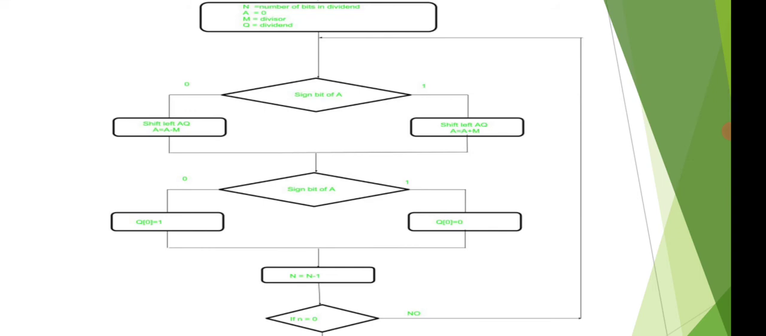Then I check whether count is equal to 0 or not. If it is not equal to 0, I again check the sign bit of A, whether it is 0 or 1. If it is 0, then shift left A, then A equals A minus M. If it is 1, shift left and A equals A plus M. Then again I check the sign bit. If it is 0, the Q0 value will be loaded with 1; 0 means 1, 1 means 0, it is the inverted form. Count will be decremented by 1, and we check the n value.